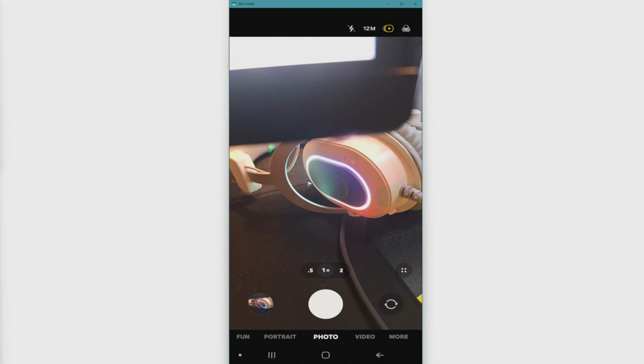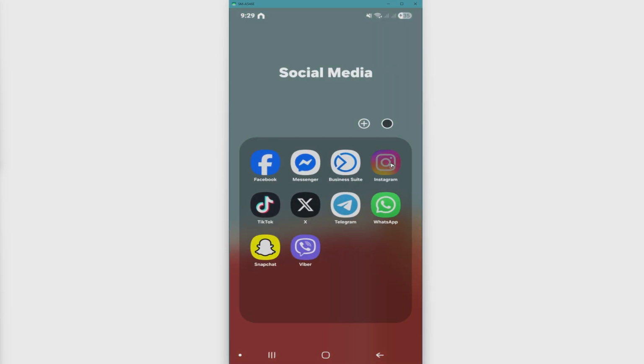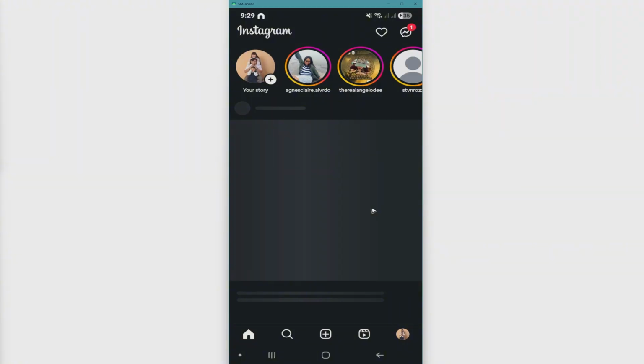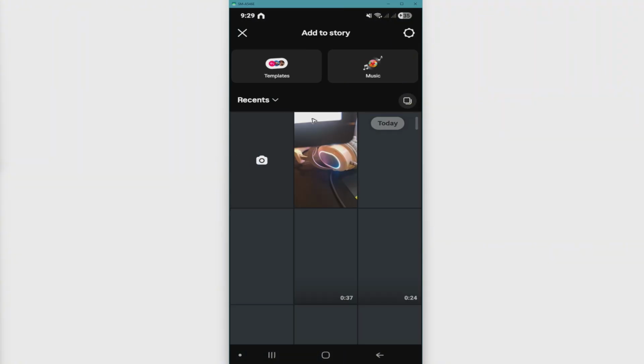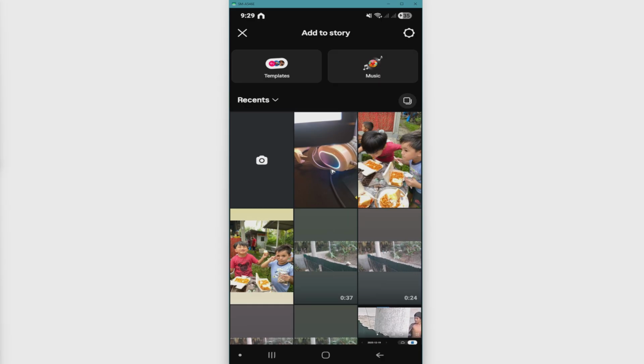So as you can see here, I have mine already taken. So what I'm going to do is just go ahead and open up Instagram. Now tap on the plus sign right here to add your story at the top left. Now go ahead and select the live photo.